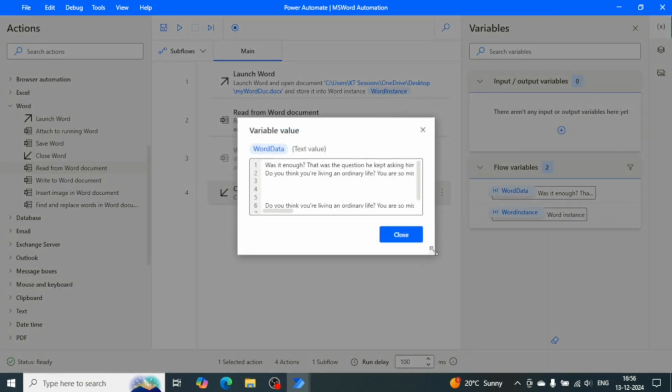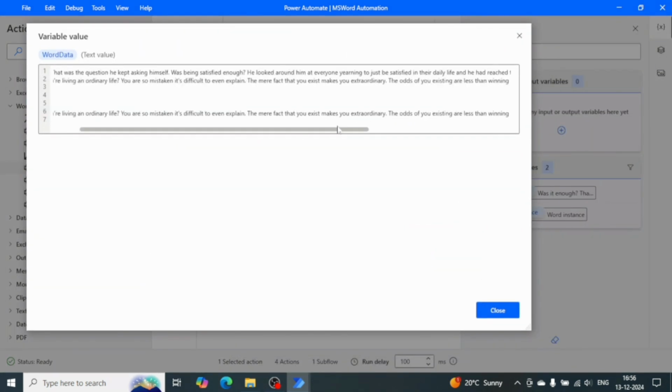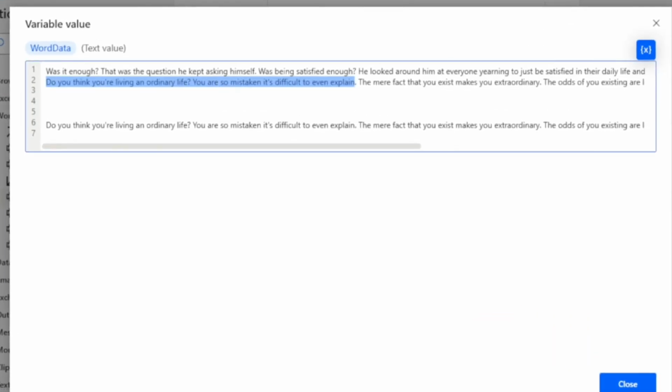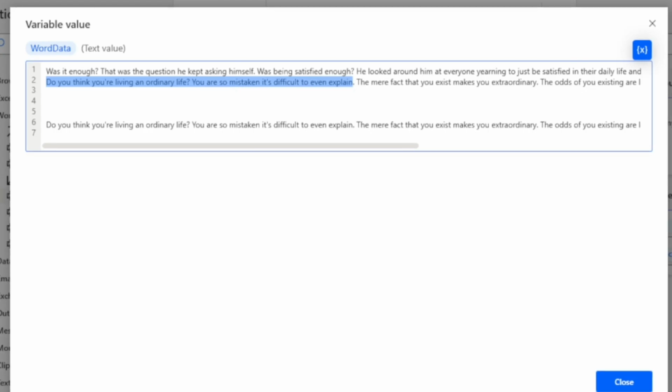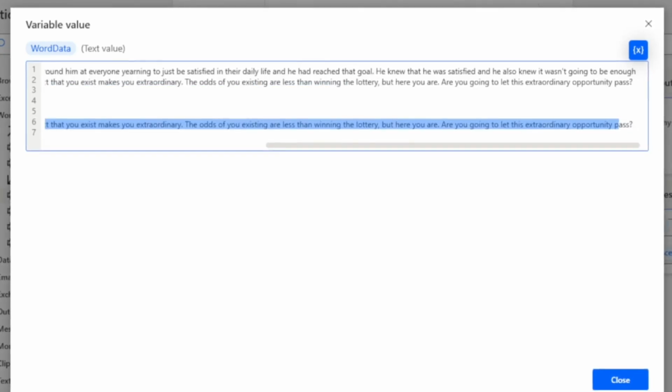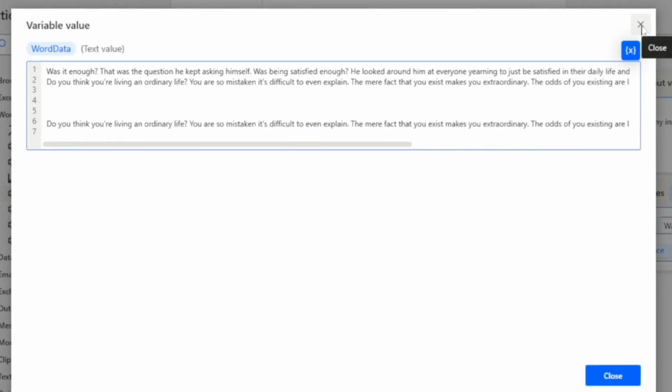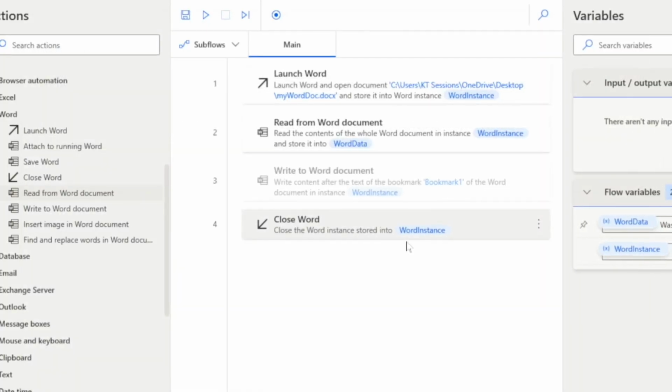You can see all the paragraphs. In line number 1, we can see the first paragraph. In line number 2, we can see the second paragraph. And in line number 6, we can see the paragraph which was after the bookmark. So we have gotten all the paragraphs. We have read the document successfully.